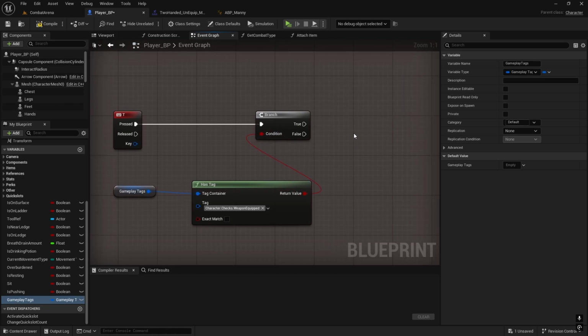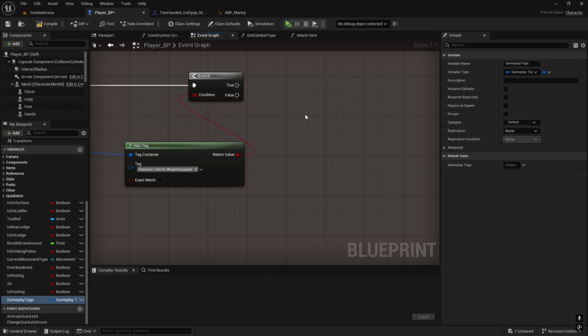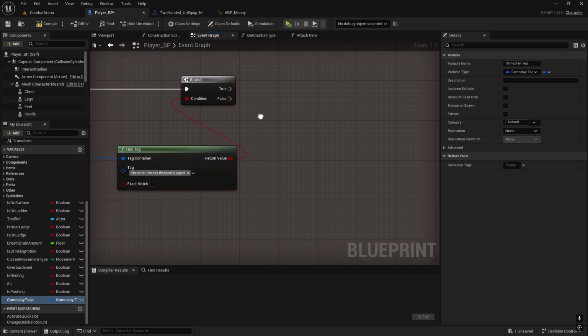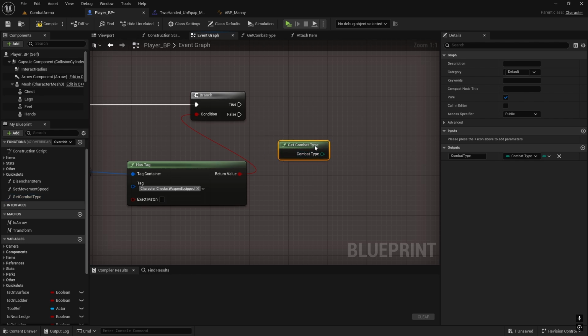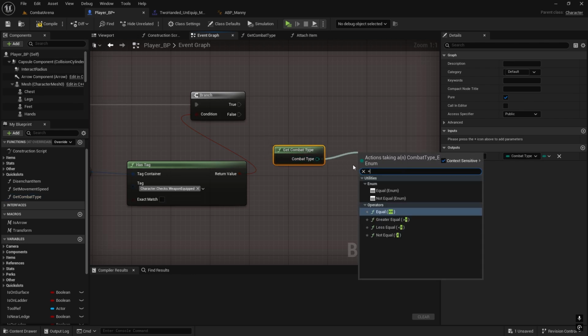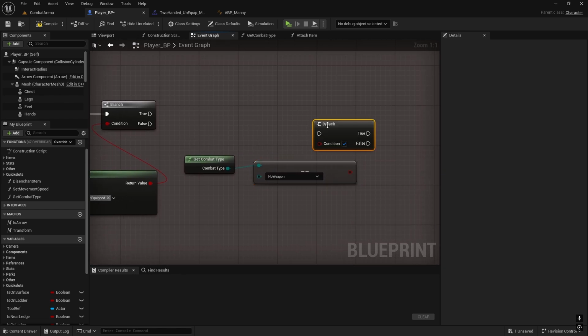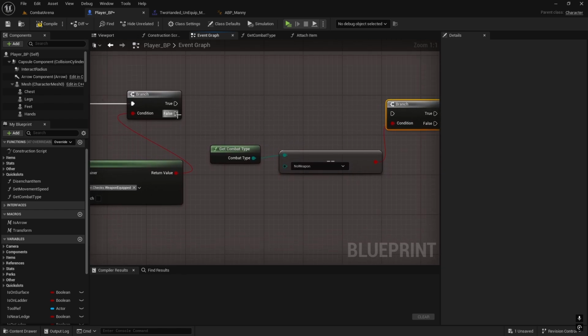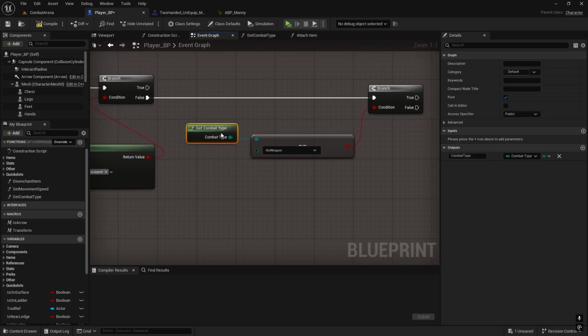If the weapon is equipped, true, we're going to unequip weapon. I'll leave that empty for now. If it's false, we're going to equip weapon. First we need to get combat type that we set up and check if this one equals no weapon. Do another branch, because we don't want to be playing any equip animations if we don't have main weapon equipped.